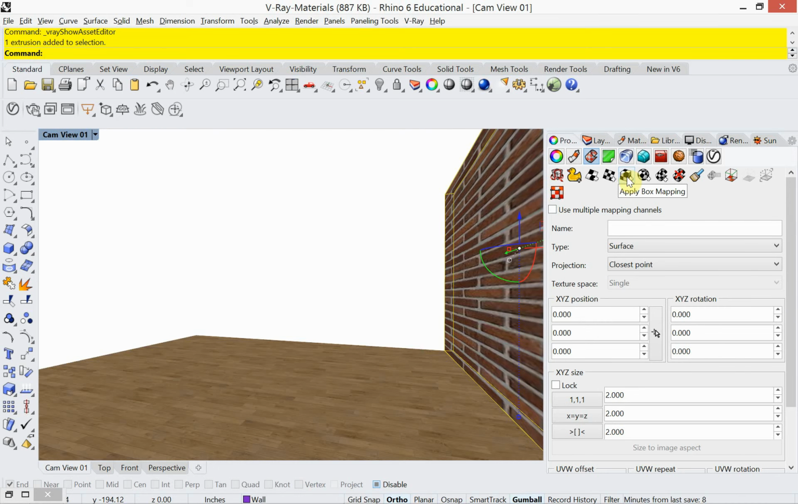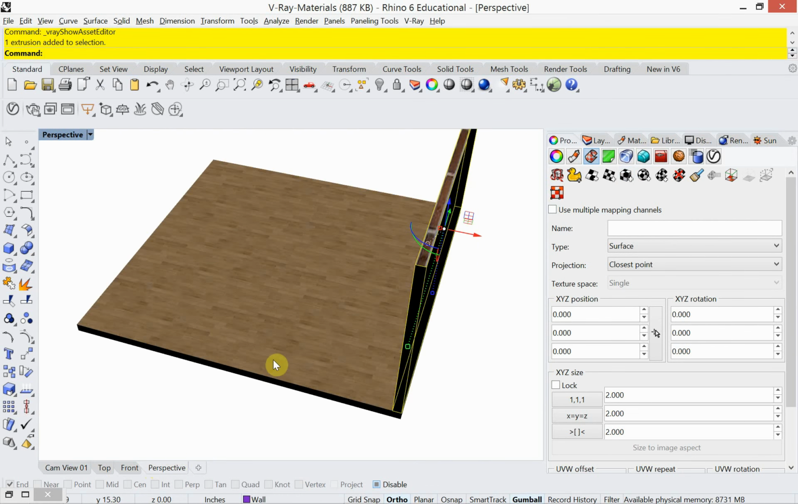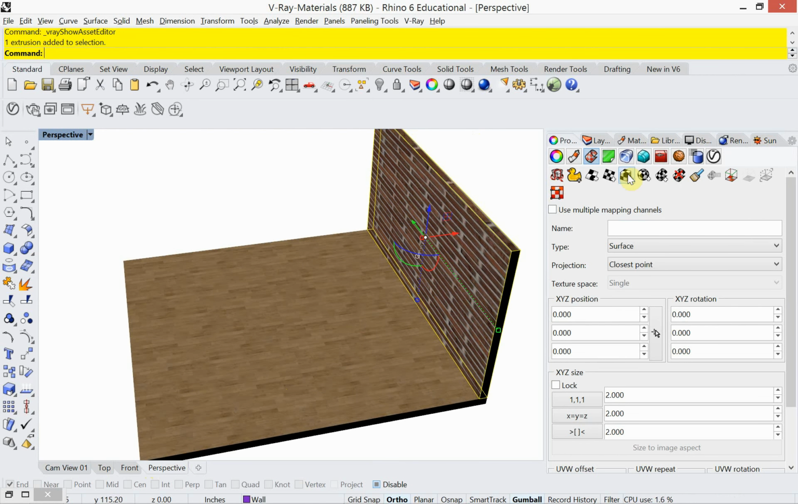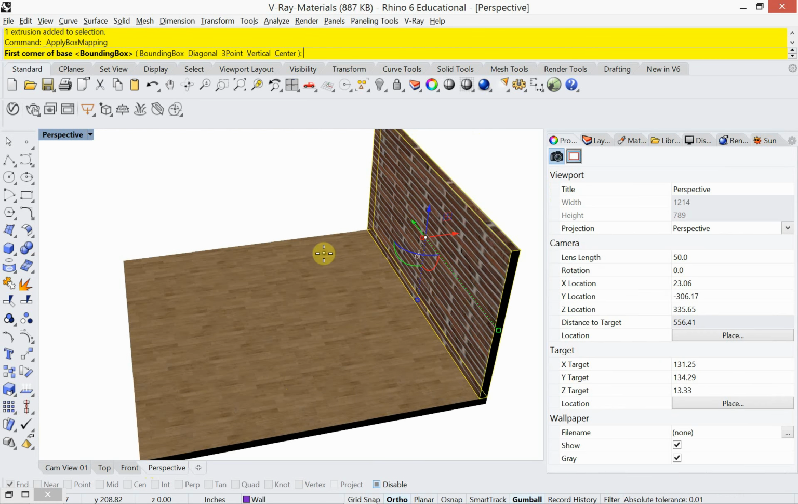Okay, so I'm going to do that same thing where I apply the box mapping. Let's go over to a perspective view and take a look at this. So I'm going to click on apply box mapping. It wants me to just draw my little box.